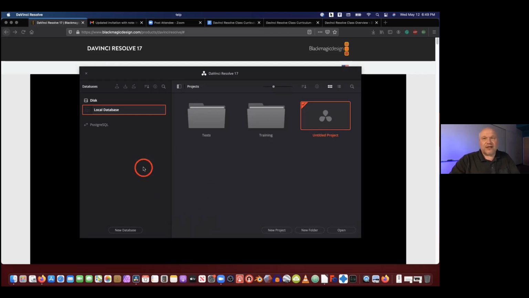Okay, so this is loaded. The first thing you see when it loads for the first time is you see a projects folder, and you see databases. And databases are where all the projects live. So when you install Davinci Resolve, it will install a database locally on your computer.